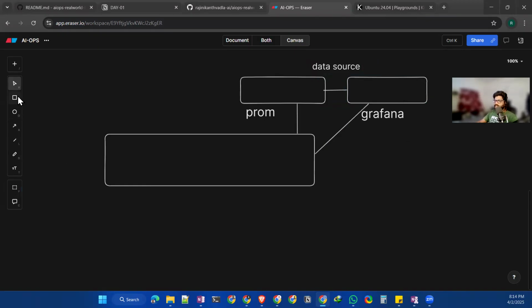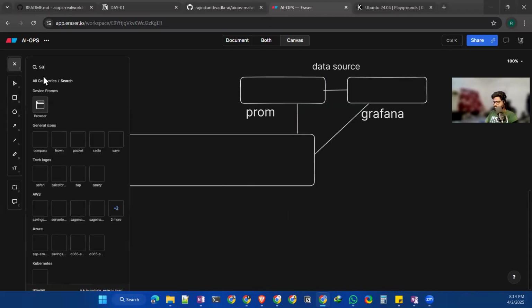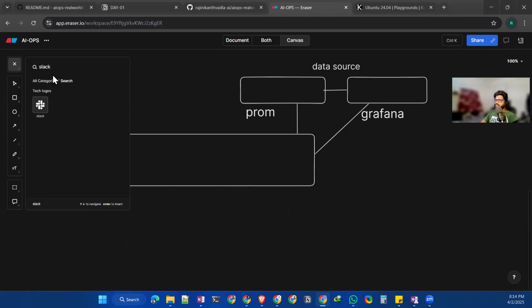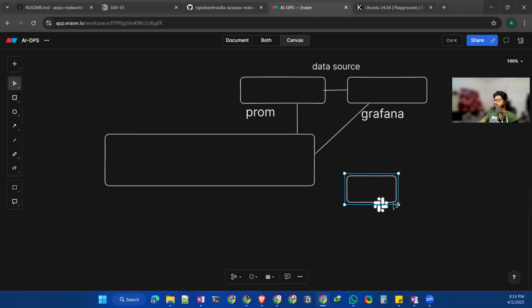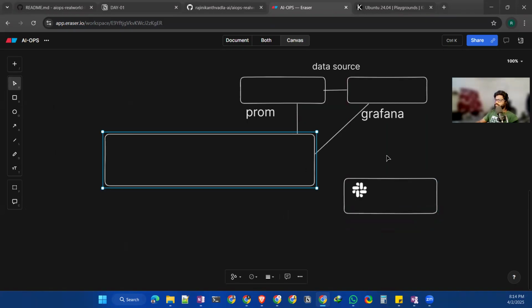And I have my Slack as well here. And I have a channel. So I'll get an alert to this when my server CPU is increasing, like when it detects an anomaly. So it will give me an alert.